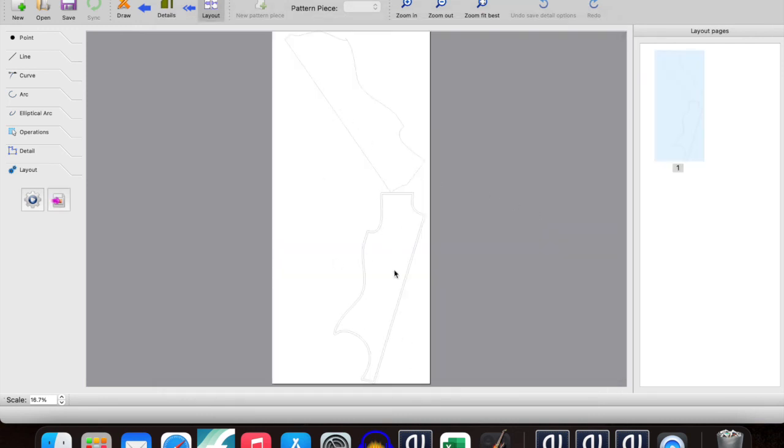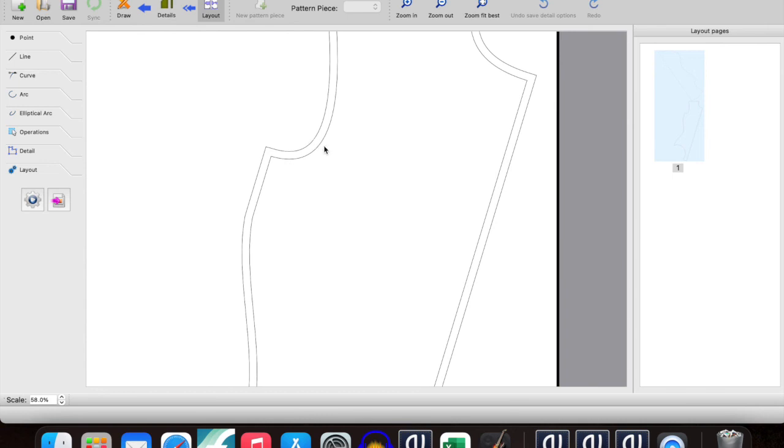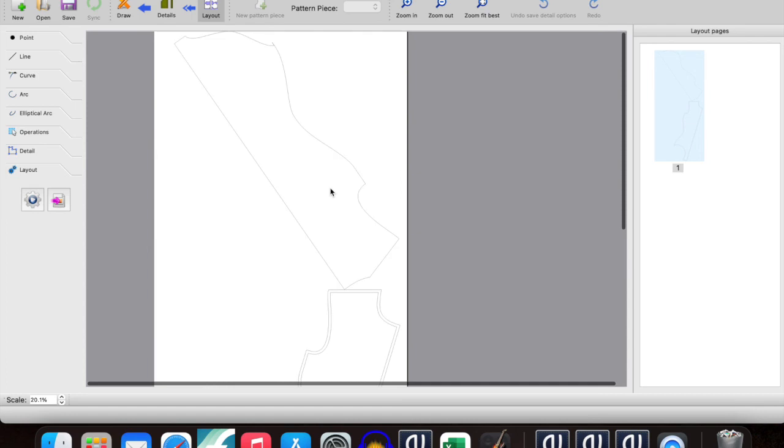This is stupid. And notice, seam allowance is on that one. I didn't put seam allowance on that one. I'm not actually printing this out right now. It's just a sample to make this video.